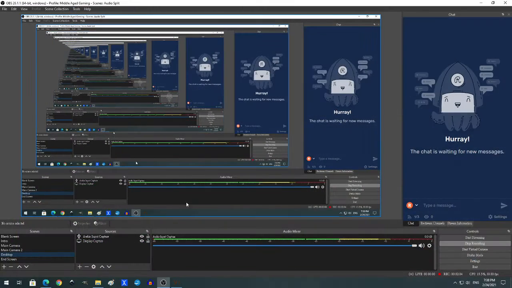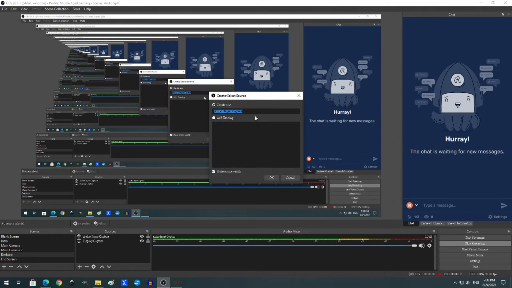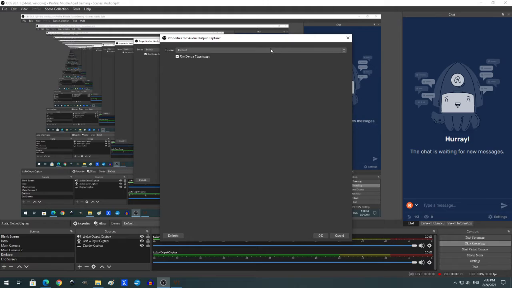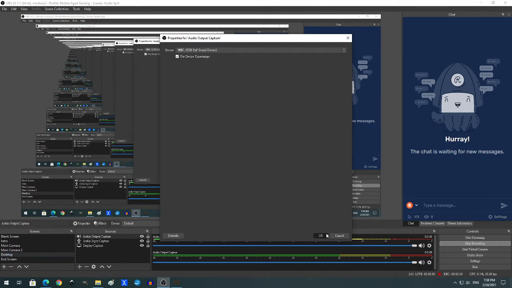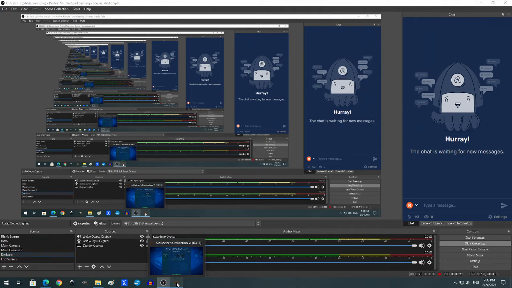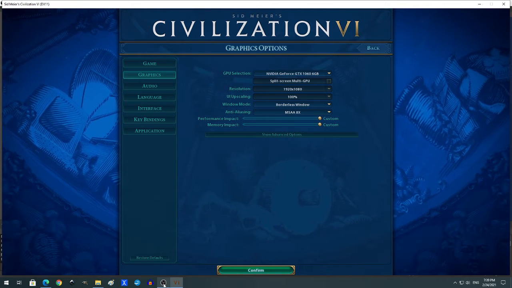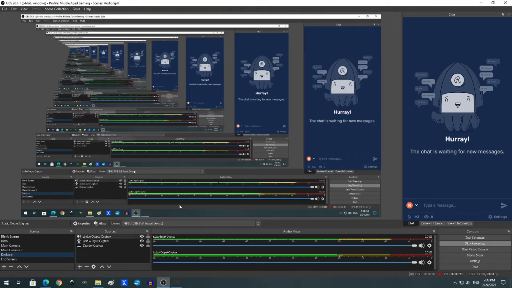All right, so here's my desktop, and if I'm playing a game normally, what I would do is come down here and go to Audio Output Capture, create a new audio, and I would either set it to default or to my sound device, my sound card. And then if I'm playing a game like, say, Civ, we can hear the audio there. It sounds all nice and everything.